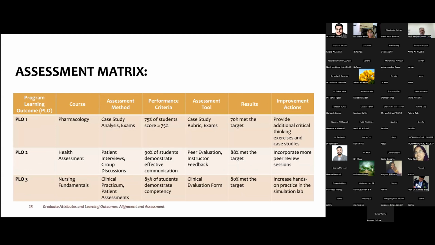So let me go here also, and we'll go a little bit slowly because I know this table can also be confusing. Again, a program learning outcome is served by a course. These are just examples. Pharmacology course. In a pharmacology course, I'm using methods like case studies, analysis, and exams. These are my main assessment methods in a pharmacology course.